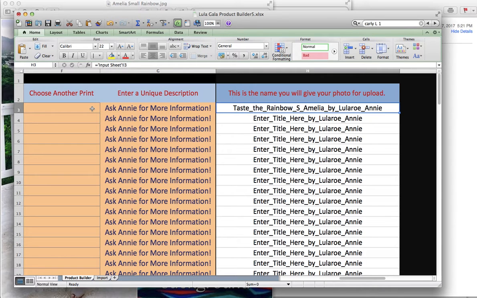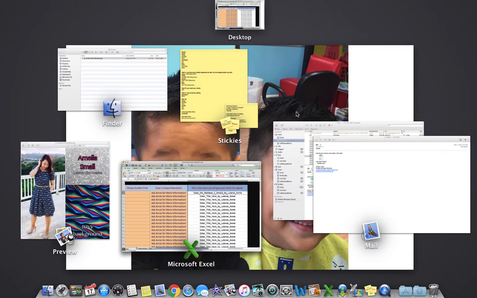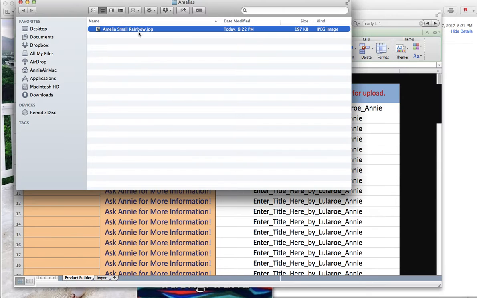Now what the computer has done is it has generated a file name for you, and it is ready for you to name your picture, this file. So I'm going to copy this cell. I'm going to go back to where my picture file lives. I'm going to click on it, and I'm going to paste it right in there. That's all I'm going to do. So now it's the Taste the Rainbow Small Amelia.